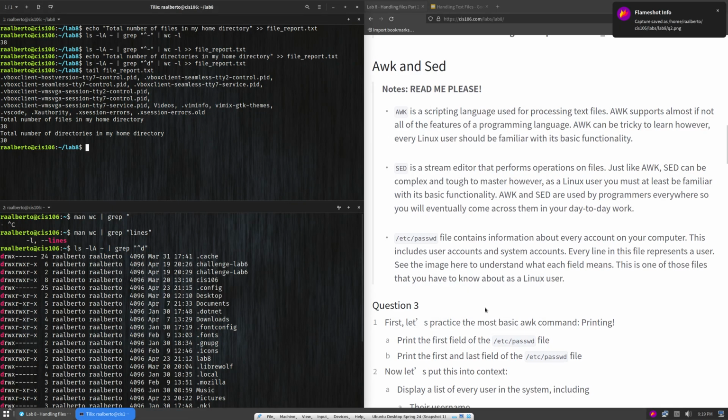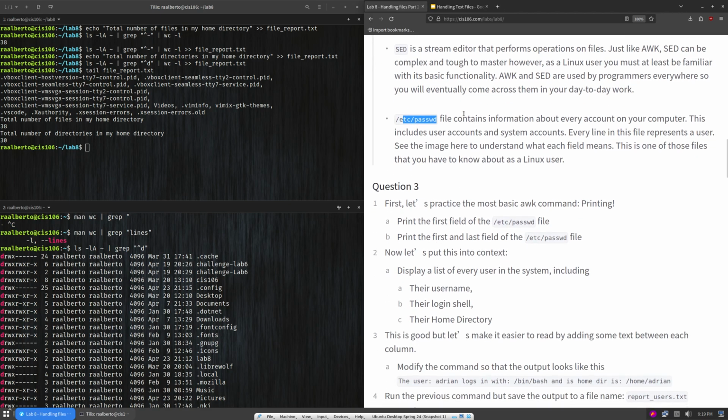Okay, before we start question number 3, please take a moment to read about awk, sed, and the /etc/passwd file. Now, the important thing about the /etc/passwd file is to remember that it is a file that contains information about users in your system, accounts in your system, including system accounts and user accounts. Every line in this file represents an account in your system. This file is delimited by colons.